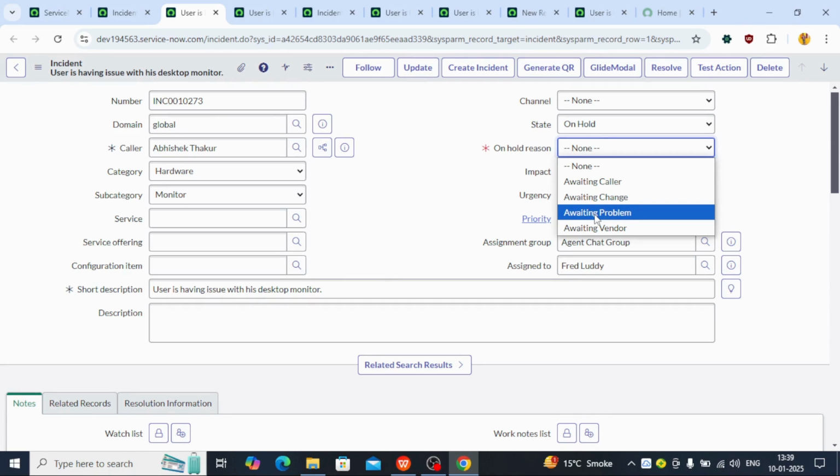Now, if this incident needs a change, let's suppose your laptop hardware got crashed or a monitor got crashed, so you need to change your monitor, right? So if that monitor is to be changed, I'll simply put the status on hold by mentioning the reason, which is awaiting change.